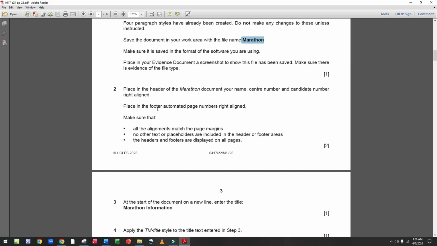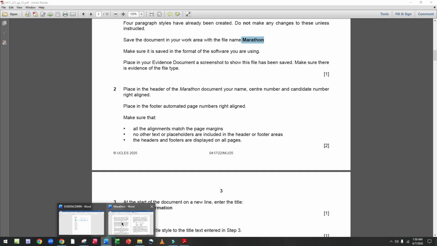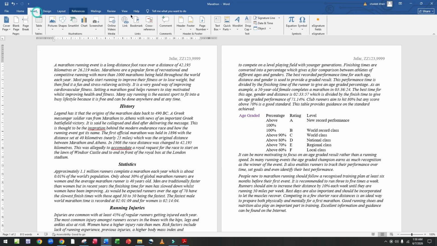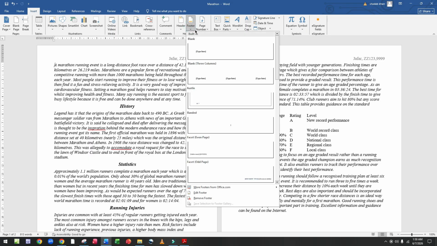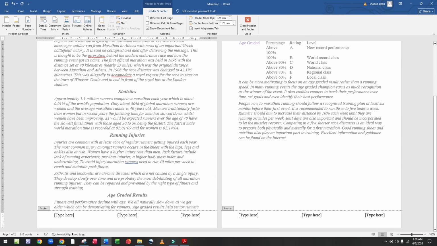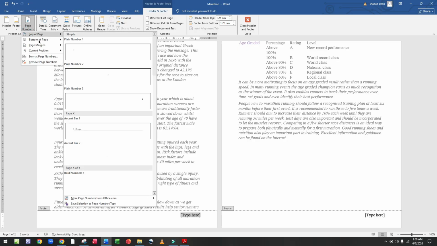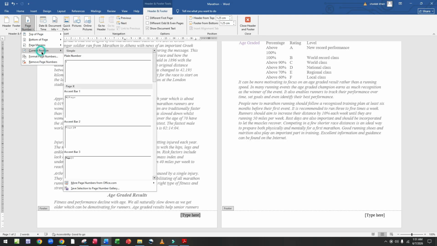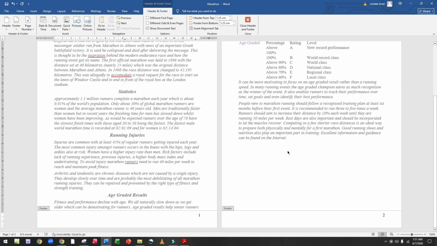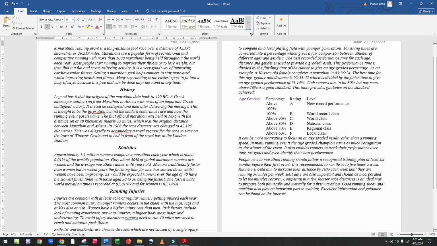Place in the footer an automated page number, right aligned. Now we place in the footer an automated page number. Click on Insert. Go to Footer. Select Blank 3 Columns. Remove left aligned. Remove middle aligned. And enter an automated page number in right aligned. Page Number, Current Position, plain number. Then close the footer.